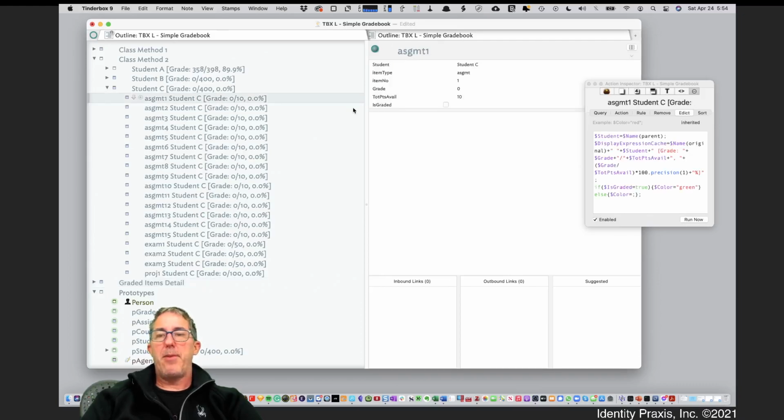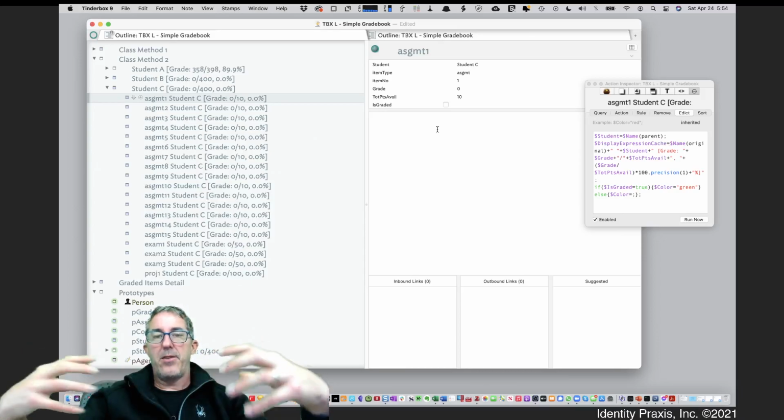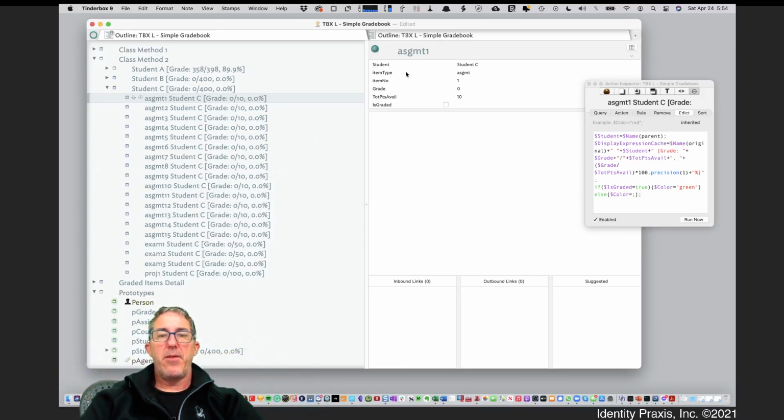The way that's happening is because I'm getting an edict that says make the student equal the name of the parent, and then make the display expression equal that displays both the assignment number and the student. So we're now able to start associating and creating a meta analysis element of each of these different assignments. So this assignment now, assignment number 1, is forever assigned to this student C, and it's an assignment and it's item number 1.